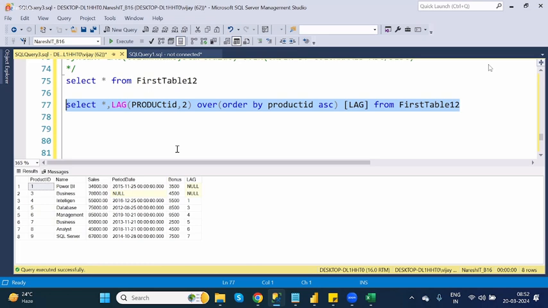Funny, is that clear for you? Okay. So this is how the lead or lag functions are calculated here. Understand clearly or not?